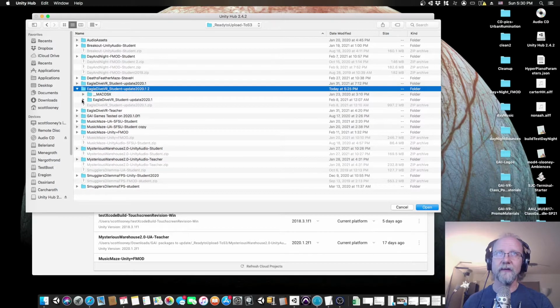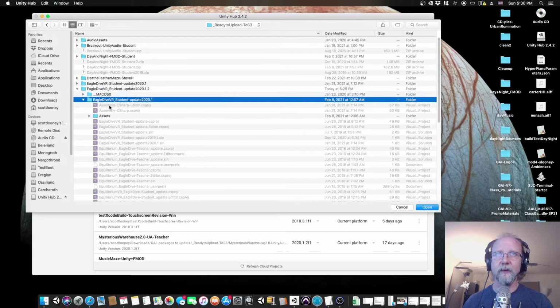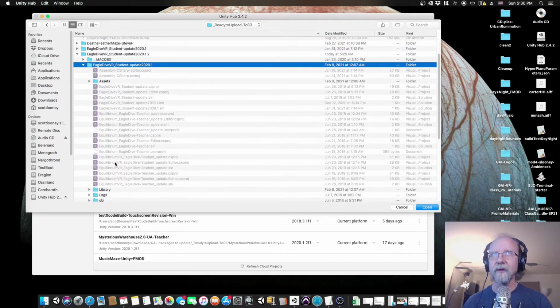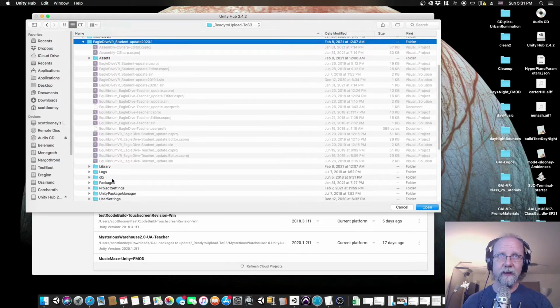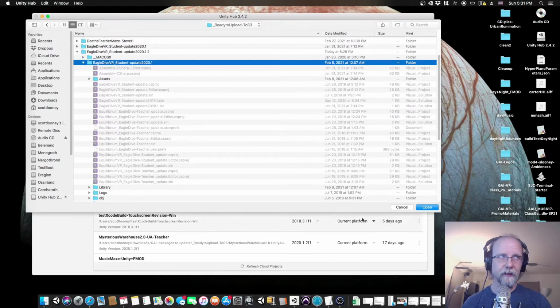I know where it is. It's under here, and this is what we'll look for: the folder that has all the different files in it. You don't have to go into any of the subfolders. Just highlight the folder at the top, and then click Open.